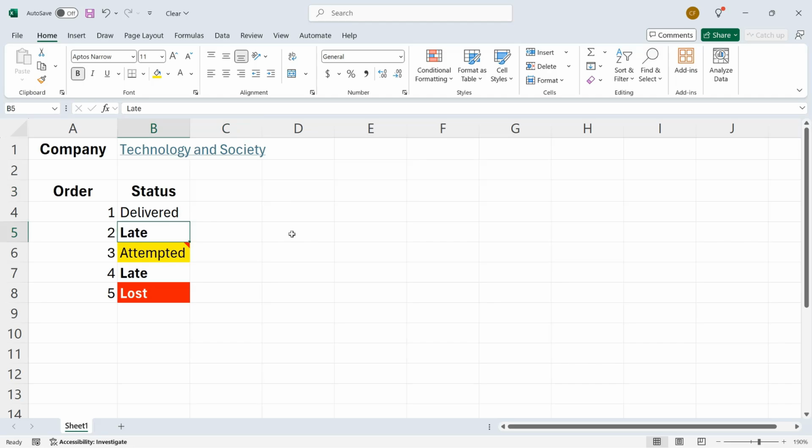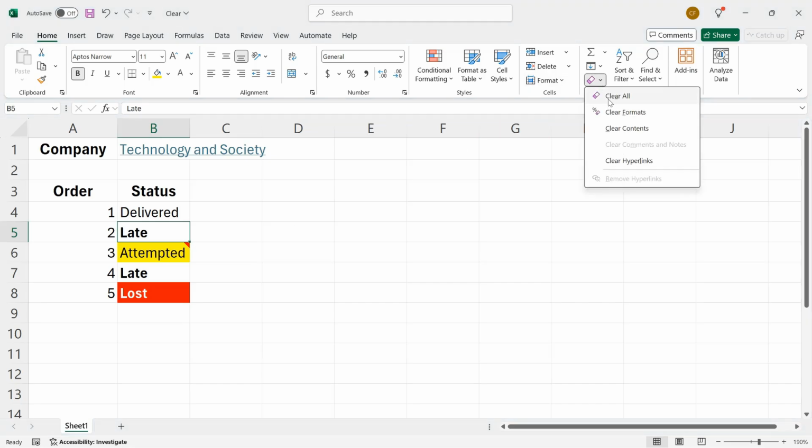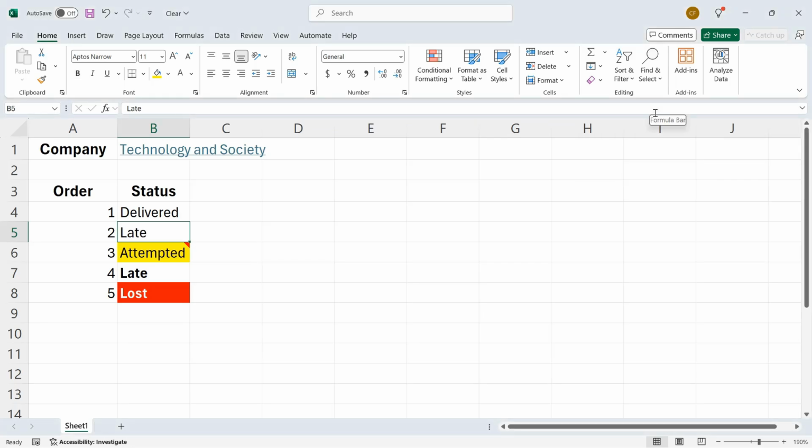In cell B5, I have late and it is in bold. Let's assume I want to leave the word there, but I want to remove the formatting. So with B5 selected, I'll go back up, click Clear, and below that, I have Clear Formats. So I'll click there, and the formatting has been removed, but the contents remain.